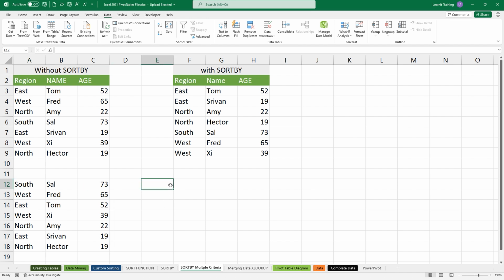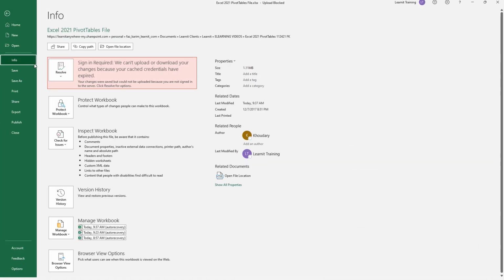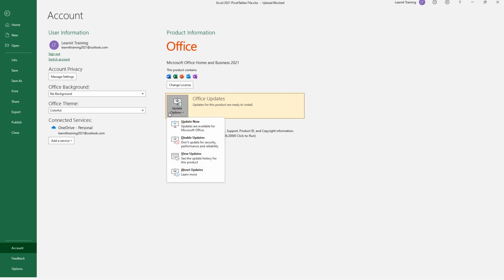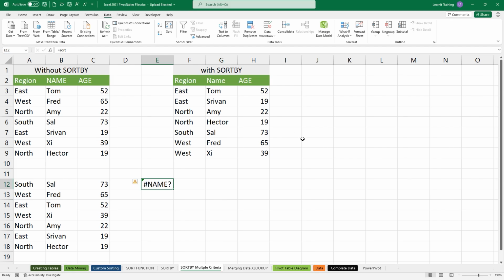Now, if you do go in your computer and you type in sort and nothing pops up, that's an indicator that either you are in Office 365 and you've yet to update, which is a very simple fix. Of course, we can always go to File, Info, and Update Options under Account. Very simple to do. Or you might not have the newest version, 2021, that will have these functions available. So that is an option.